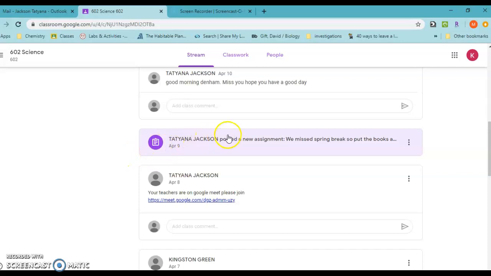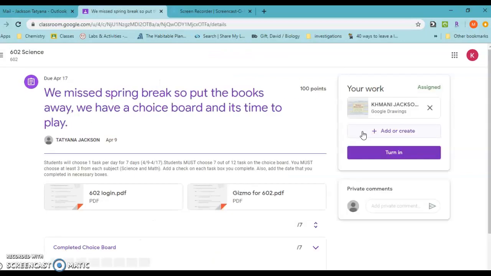And you will scroll down and you'll notice that it says, Miss Jackson posted a new assignment, Miss Spring Break. So put the books away. Okay, so I'm going to click on that assignment, right? And notice that it's due April 9th, but there is work to do for the 7th. Oh, I posted it for April 9th. It's due April 17th. Sorry, guys.